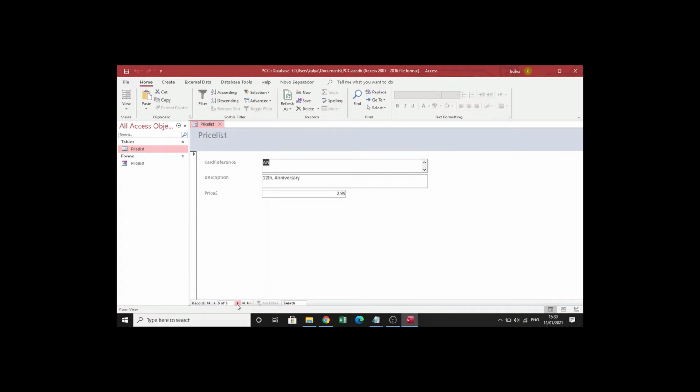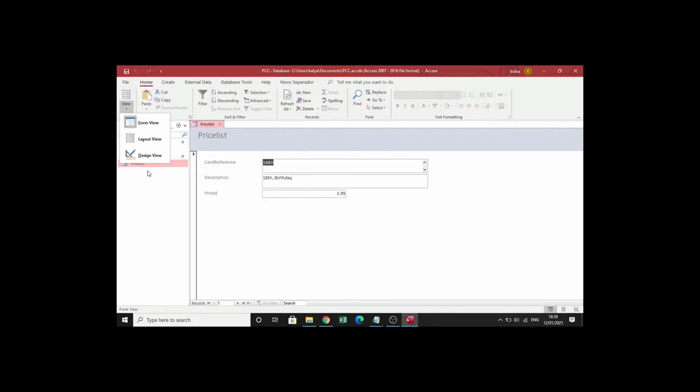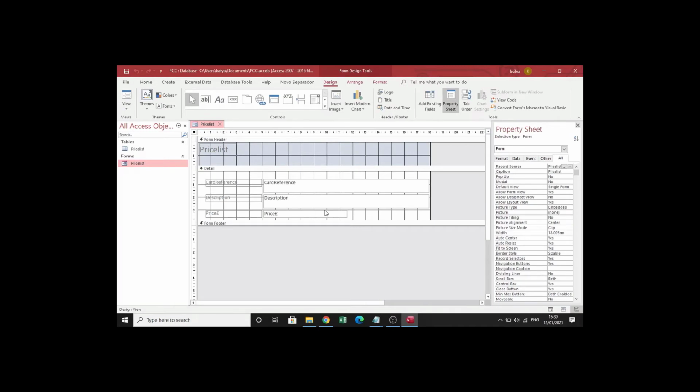As you can see, at the bottom you can actually change to different records. Now I did tell you that I wanted to show you how to add, find and remove data from your form. So to do that you need to click on the form, then click on design view, and this is how you're going to be able to add all of those functionalities.